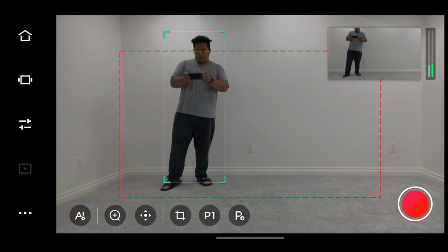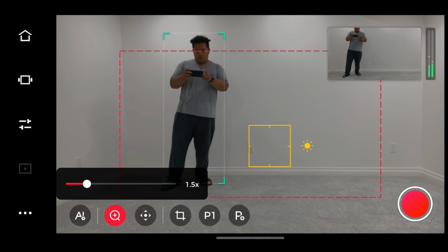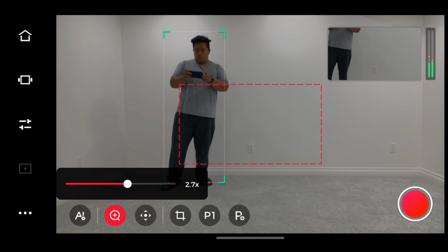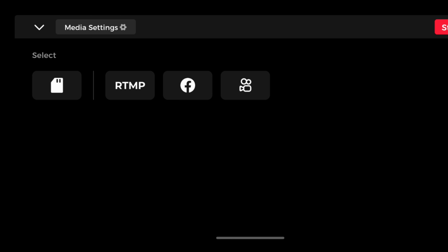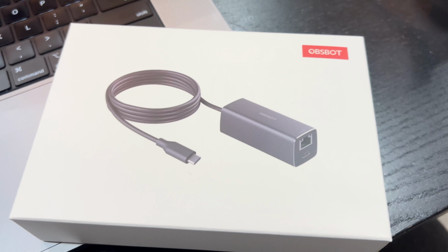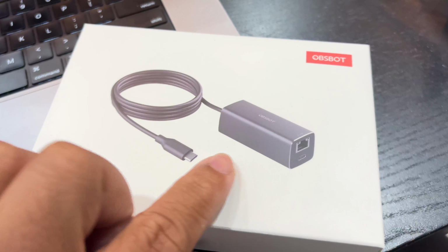The third feature is the NDI support. NDI support is really useful to connect multiple cameras with low latency and higher quality. You can even use a remote control with this as well. The NDI connected by Ethernet needs a separately purchased accessory.